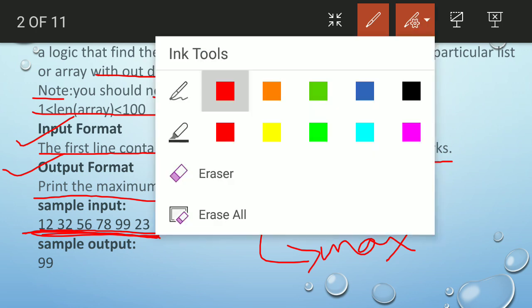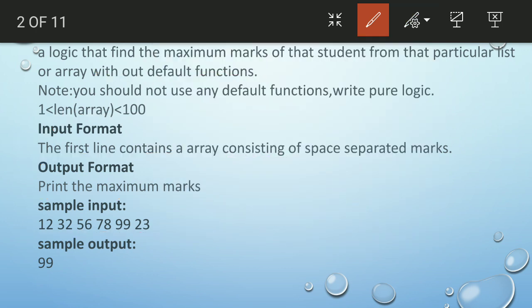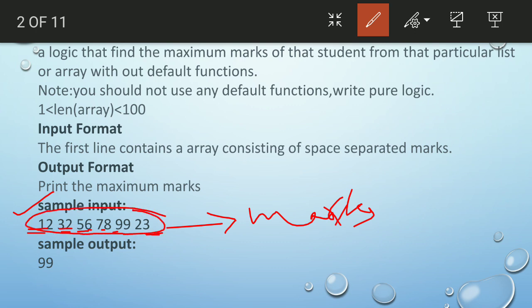So in short, we have a sample input. We are given a list of elements, which we call marks, and we simply need to find the maximum element in the list. Which element is the maximum in this list? That will be the output. So in this case 99 is the maximum, so our output is 99. Hope you understood the problem.